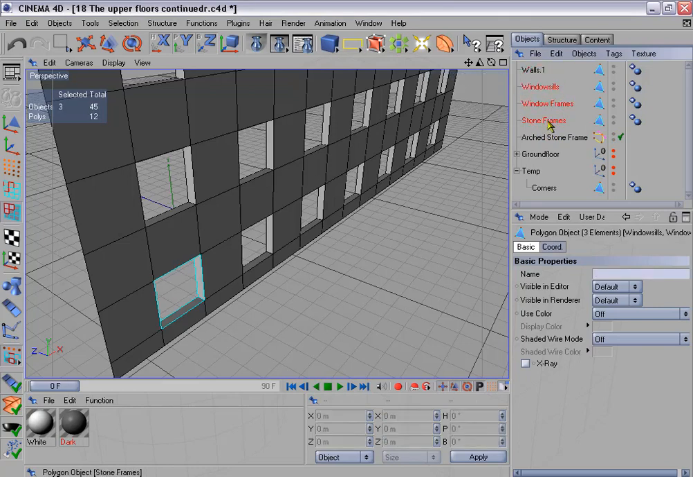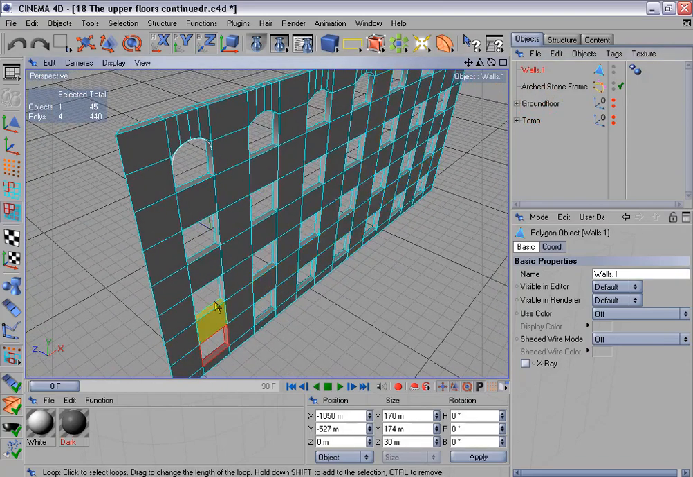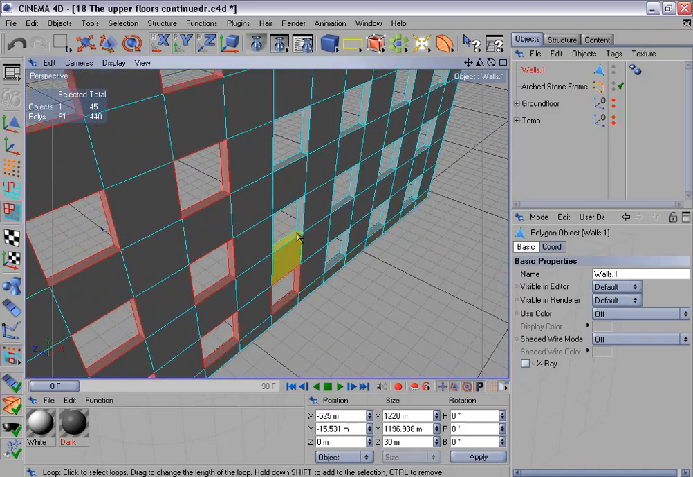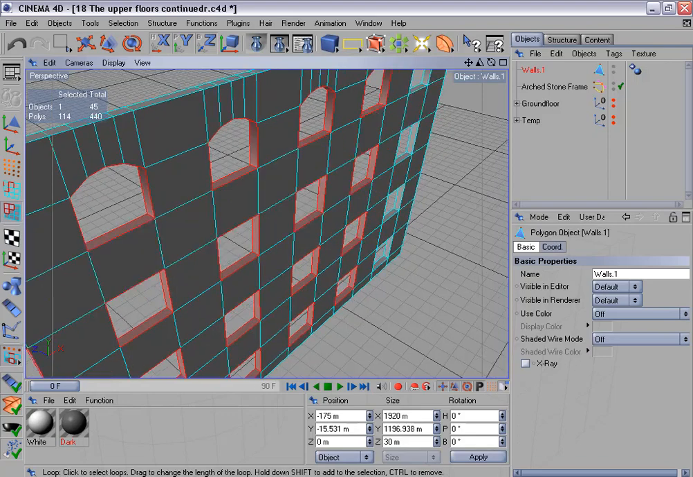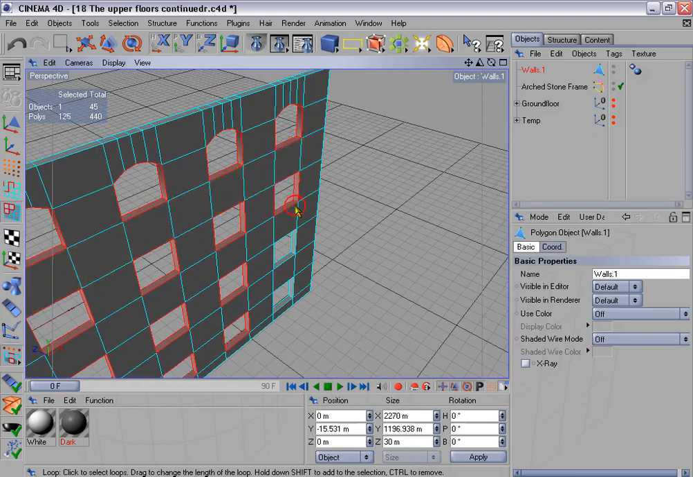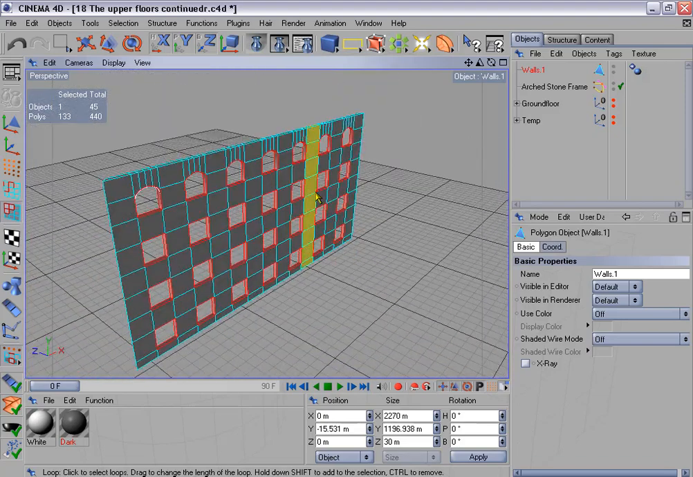Okay, and I'm going to select all 3 of them and put them in the temp null object for the time being. Let's select our walls again, and now let's continue selecting the inside of these window openings here. All of these areas will be covered by the stone frames later on, so we don't have a use for these polygons. Okay, almost done now. Okay, let's delete these polygons.